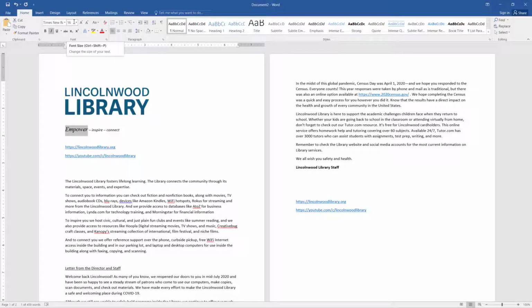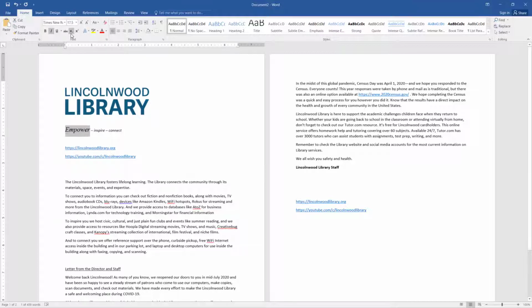Now, if you're working on something and need to customize further, you can click into this font size menu and manually type something. Maybe I need it just a little bit bigger. I'm going to do 17.5, and you see it increased a little bit. So that is how we can format the size and font of our text.